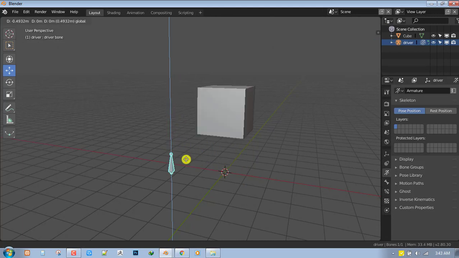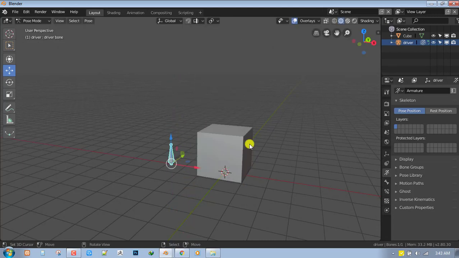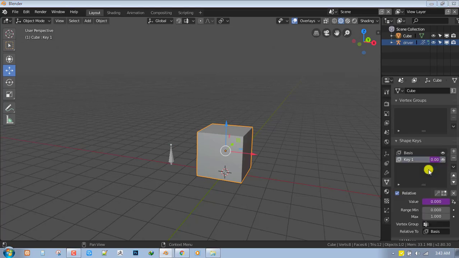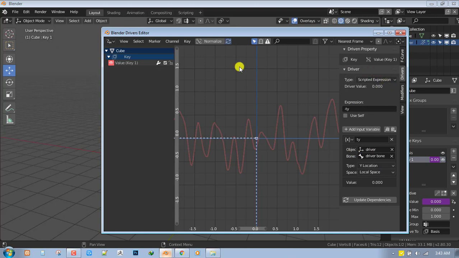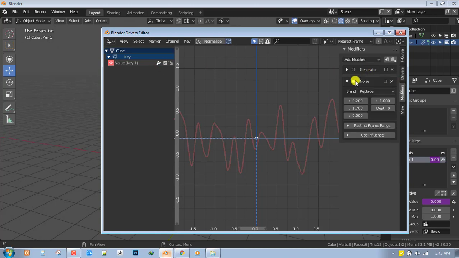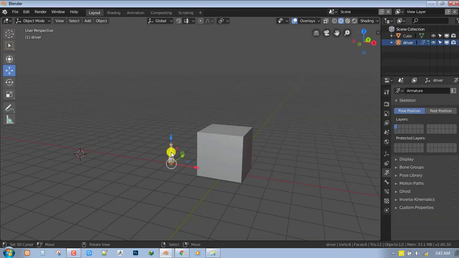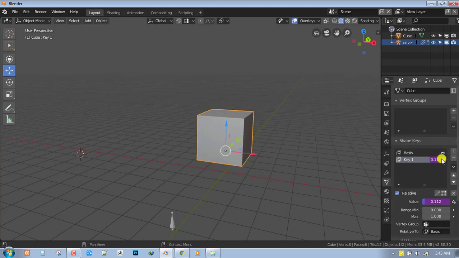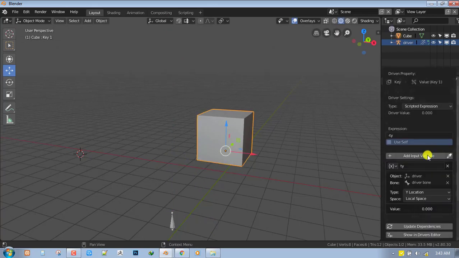So if I move it this direction, it's not going to go. So it's not clear because let's open the driver editor. And let's just turn off this noise for now. I'll just turn it off so that it can be clear. So if I move it up, nothing happens. But once I move it down, it does that because I set the variable to negative TY.